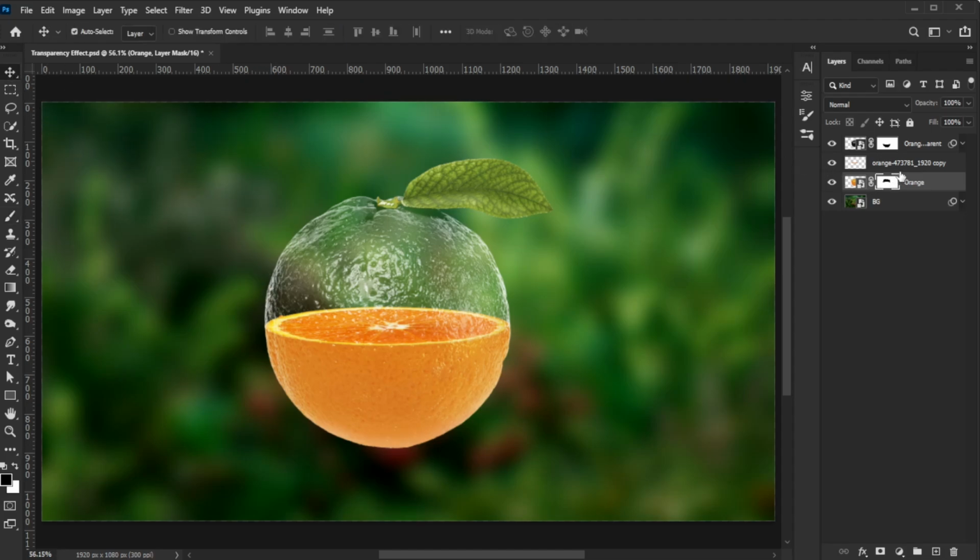Finally, hold Ctrl or Command and click both the original orange and the slice layers. Press Ctrl-Alt-E on PC or Command-Option-E on Mac to create a new composite layer, then rename it Halved Orange.